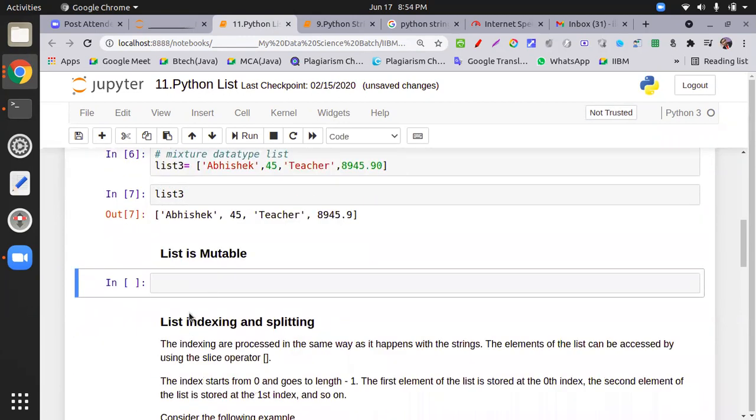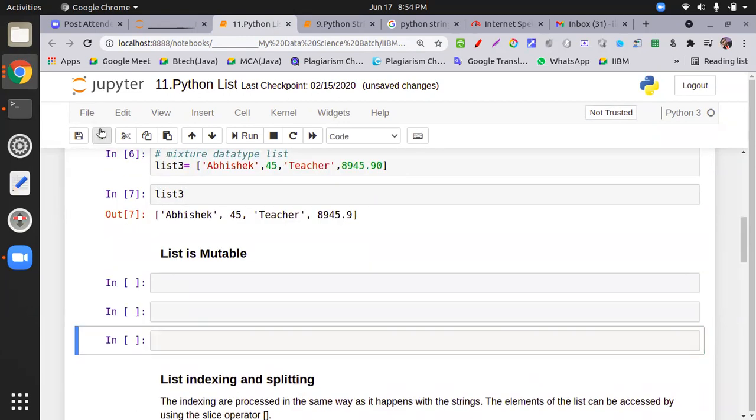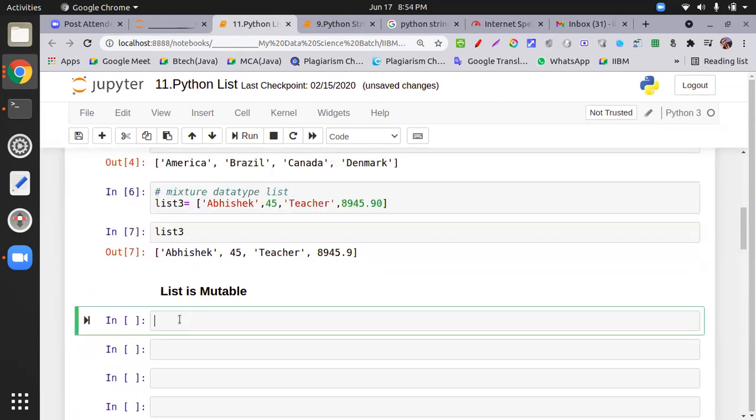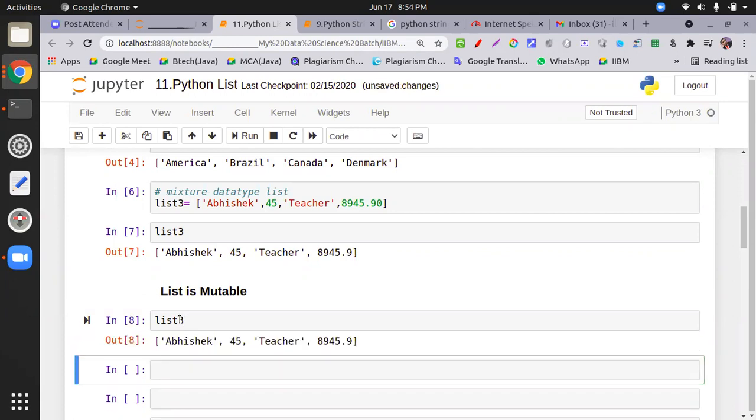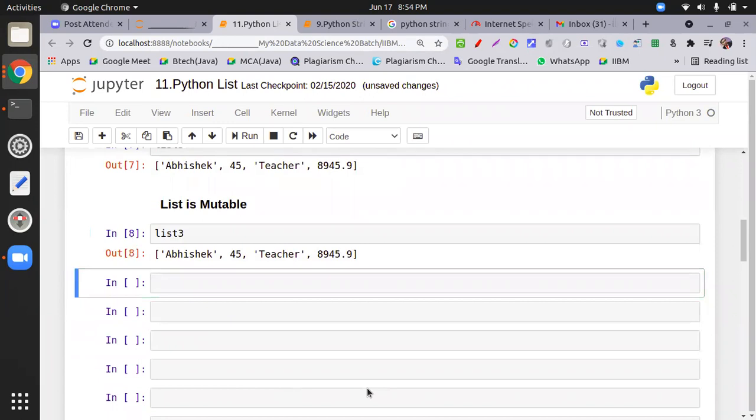For example, I am printing list 3. Okay, keep one thing in your mind: indexing and slicing in a list are the same as in a string, nothing is different. Same positive index, same negative index, same slicing. I will show you. So what do we have in list 3?